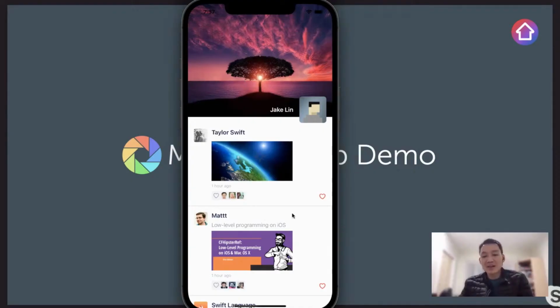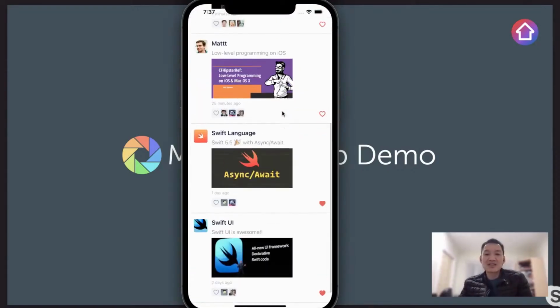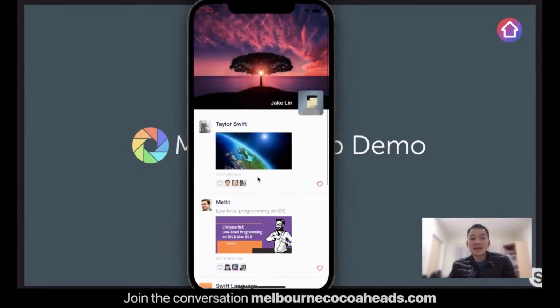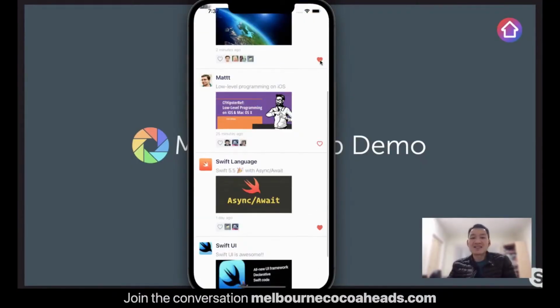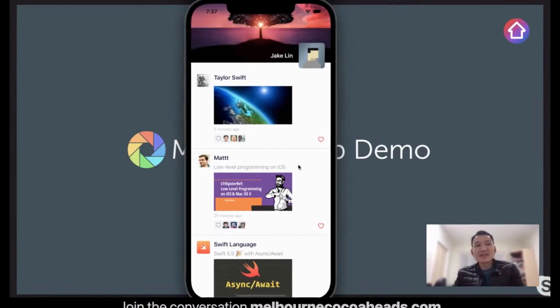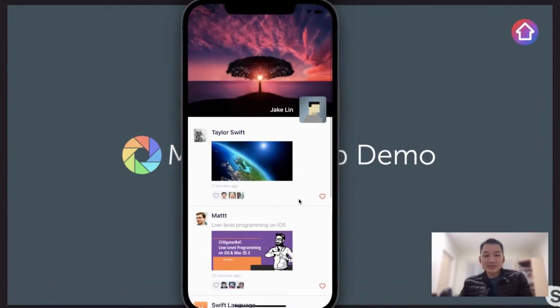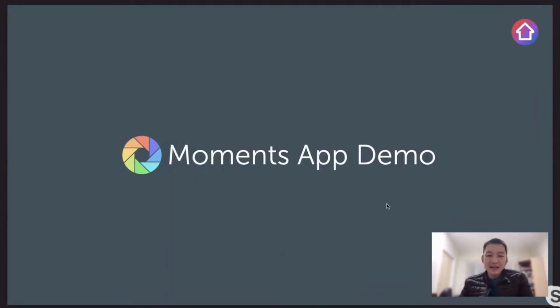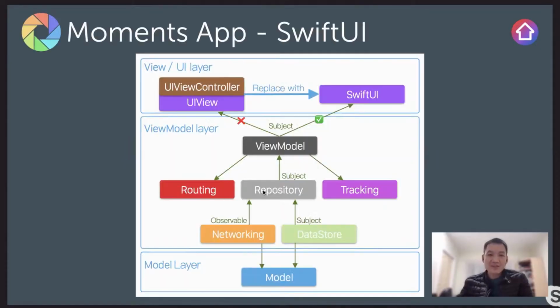So this is the app, called Moment. The idea is from WeChat Moments, and pretty much very generic ideas. It's like a timeline, and you can like, you can dislike, something like that, and then you can follow someone. So pretty much this is the app. Okay, I changed my slide.